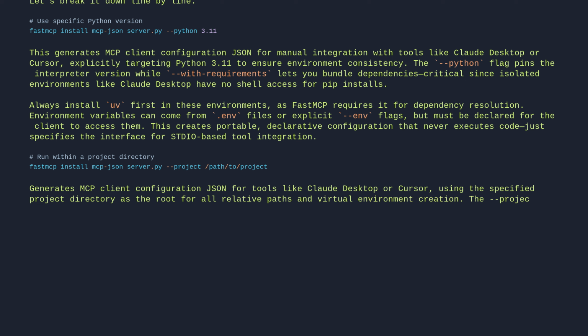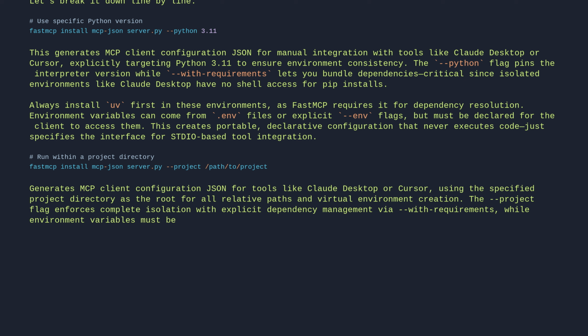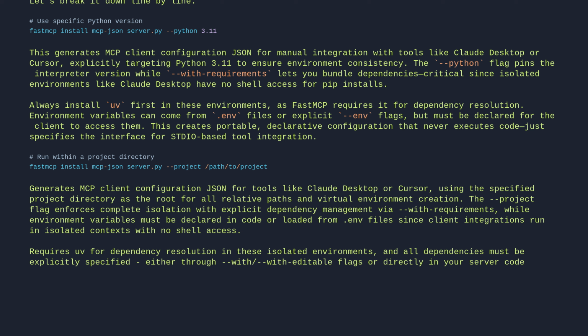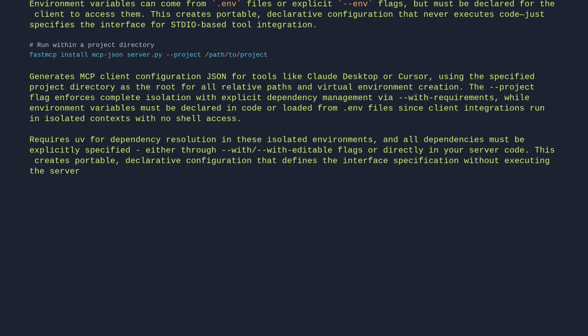The --project flag enforces complete isolation with explicit dependency management via --with-requirements, while environment variables must be declared in code or loaded from env files, since client integrations run in isolated contexts with no shell access. It requires UV for dependency resolution in these isolated environments, and all dependencies must be explicitly specified, either through --with-editable flags or directly in your server code. This creates portable, declarative configuration that defines the interface specification without executing the server.